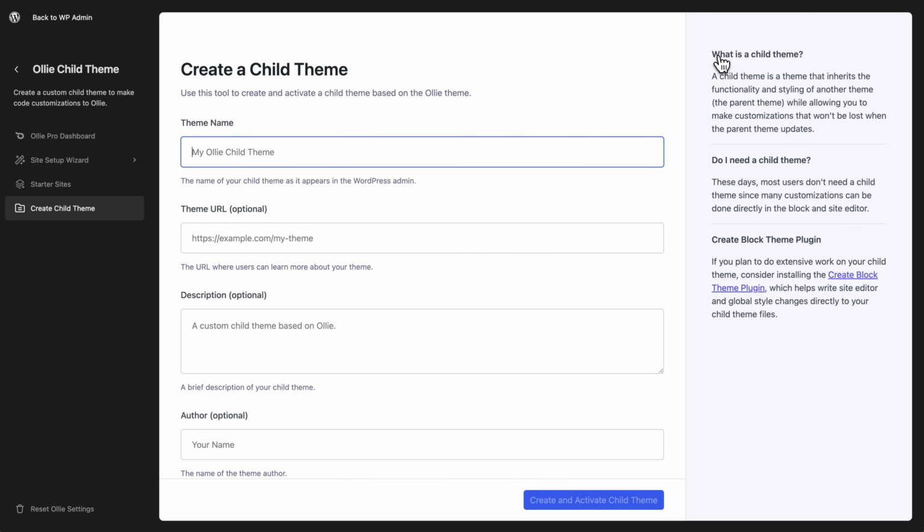And we have a little introduction about child themes and whether or not you need them. Generally speaking, these days, most people don't need a child theme if you're working with block themes, since the customizations that you're making to your theme can generally happen live in the editor and exist in the database. But there is still a use case for child themes, and for those folks who want to use them, we've built this tool in here that makes it super easy to do it.